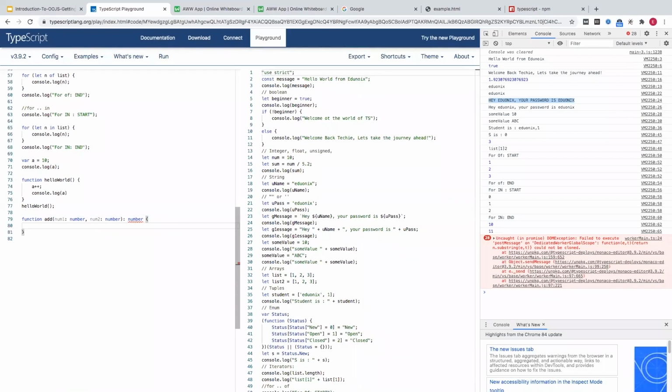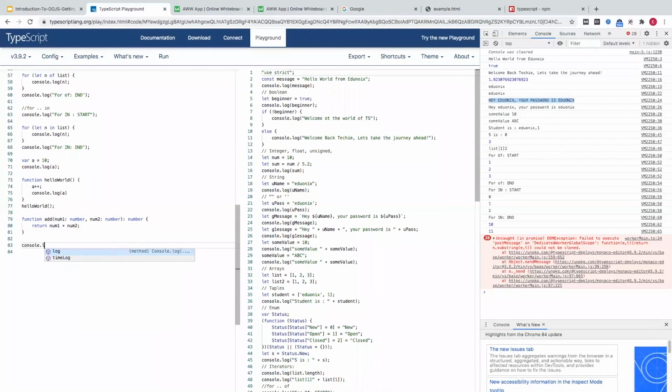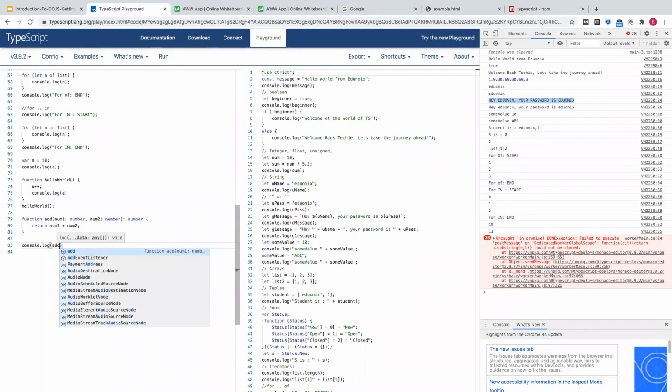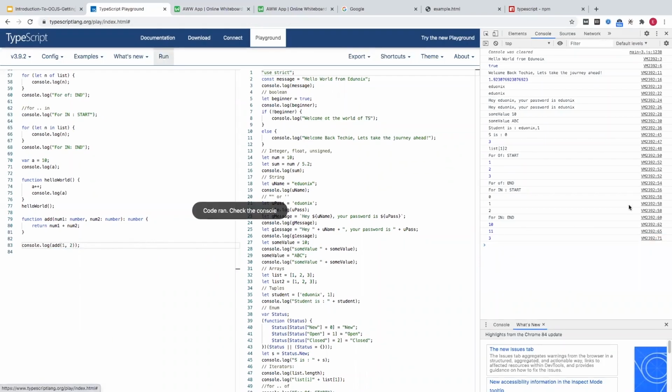So over here I say return num1 plus num2. Then in the console, I write console.log and call add with 1, 2. It will give me an output. Let's see what the output is. I got the output as 3.